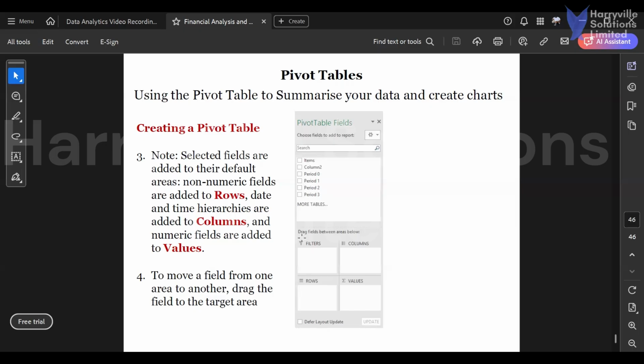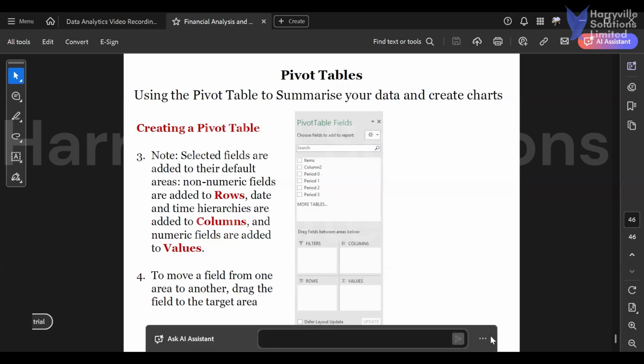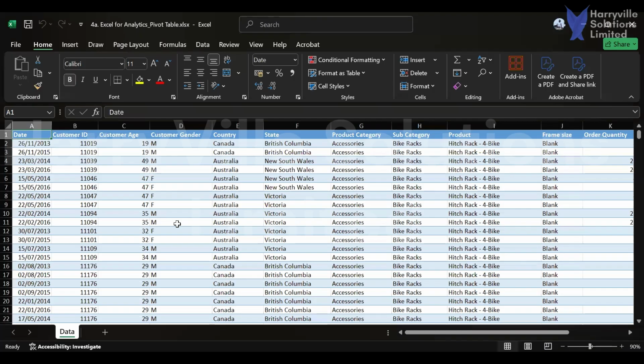So without wasting most of our time, let's go and see what we are talking about. But before we go into that, we need to pre-process our data. And this is the data set we are going to be using. You will see the data set there, data set 4A, Excel for analytics, pivot tables.